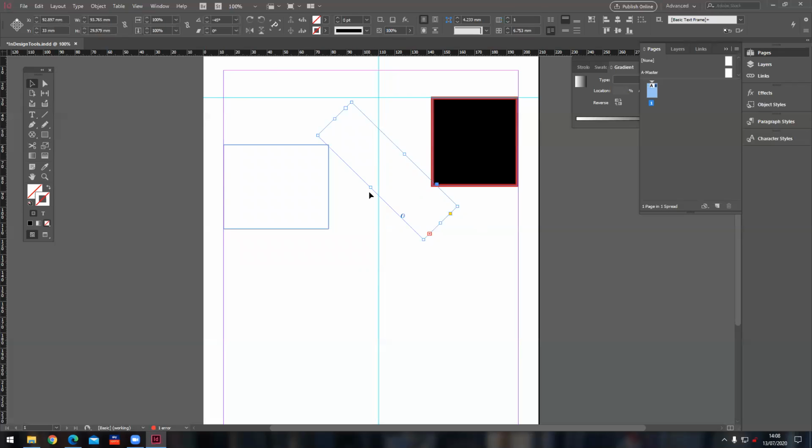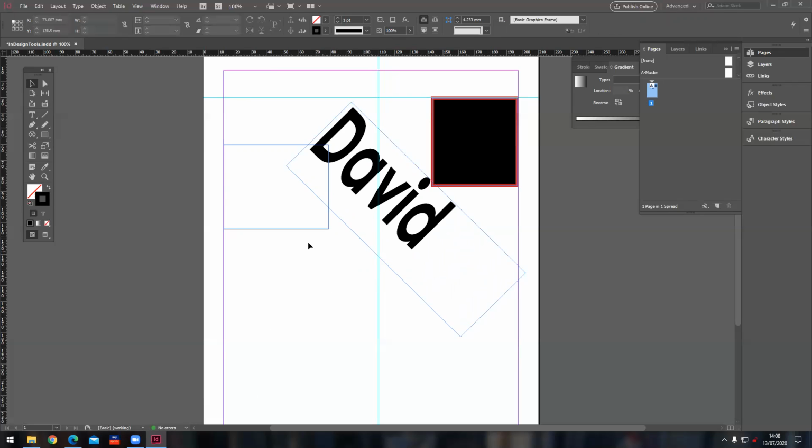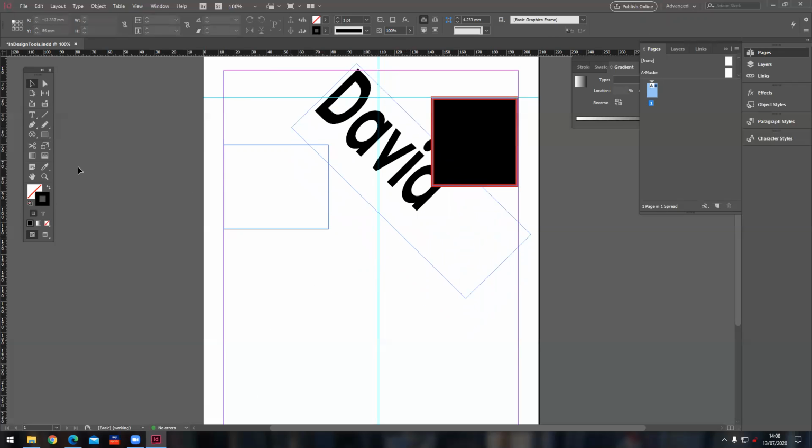So to get that back, we just drag and we make it larger. Make the box larger for it. You see the errors disappear? No errors. I just want you to mess about with a few of these tools.